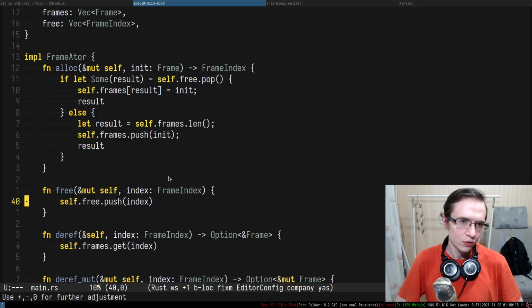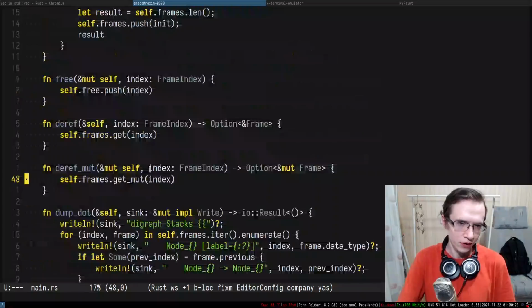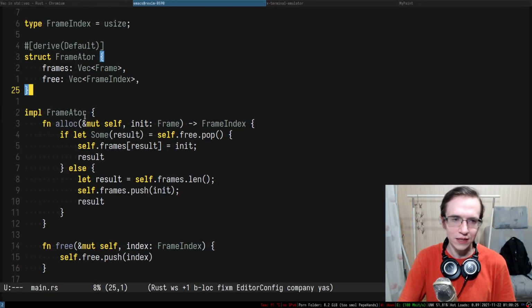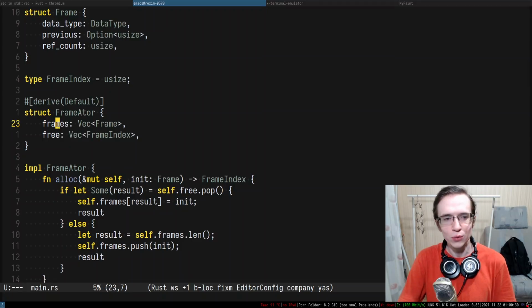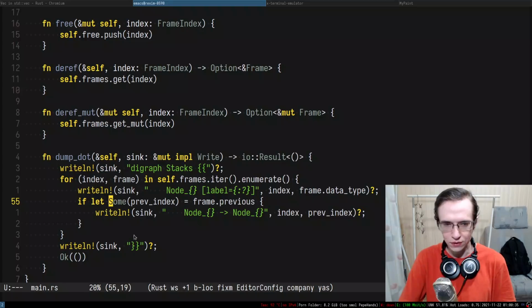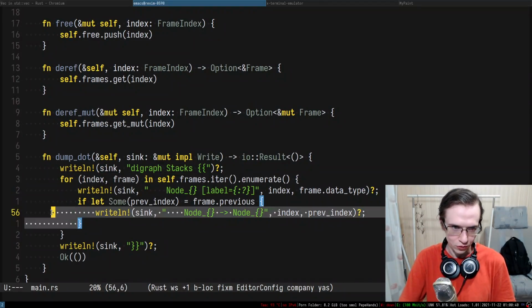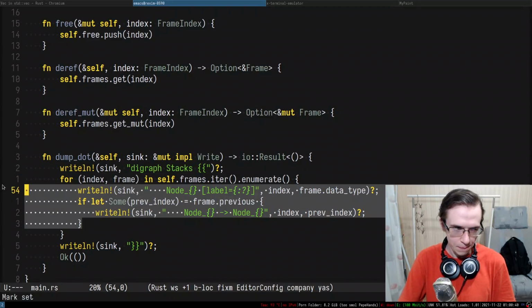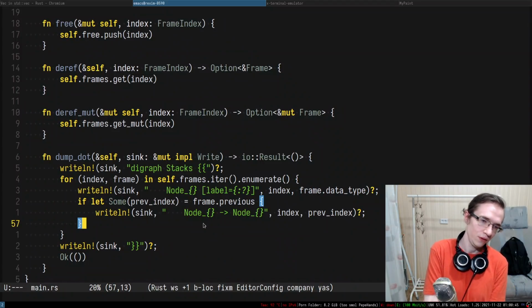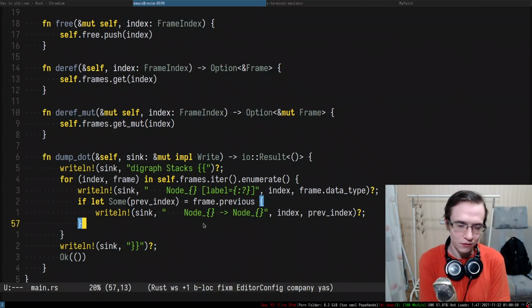So I want to dump the current state and just see how useful that is. But on top of that, I want to be able to see what frames are freed. You see, the current dump is not going to work, because some of the frames that you're referring to could be freed, so they're not available anymore. But what's funny is that maybe it doesn't even matter, because we can just mark those nodes in a very special way.